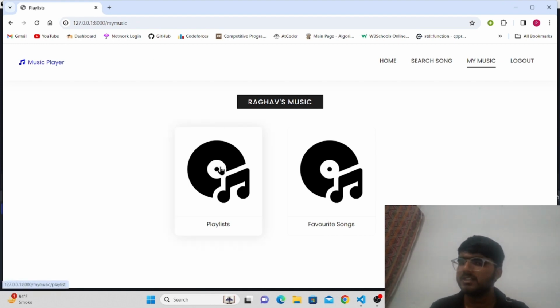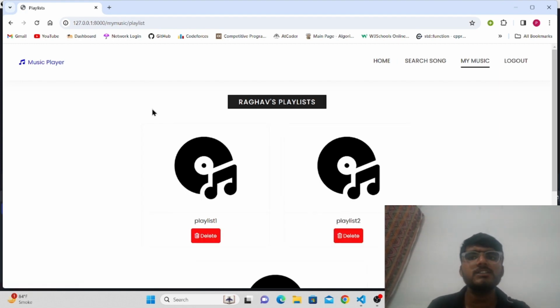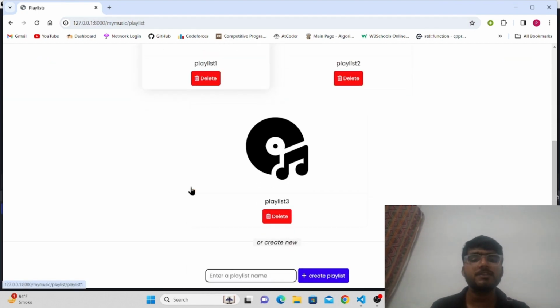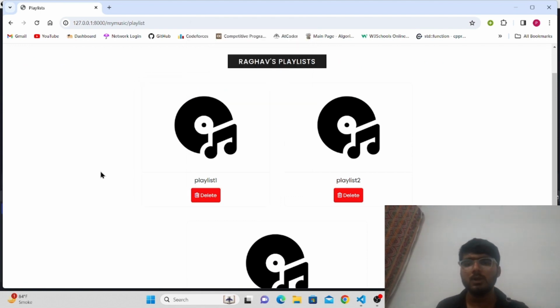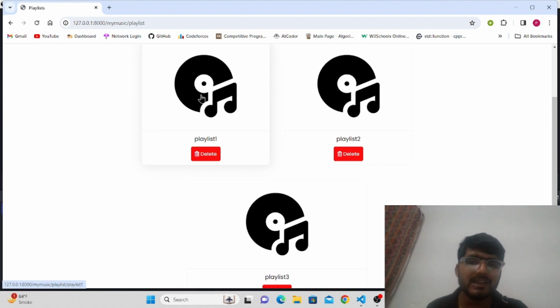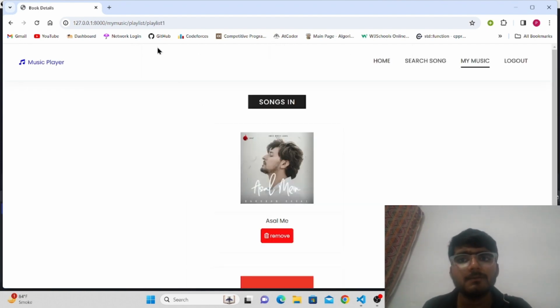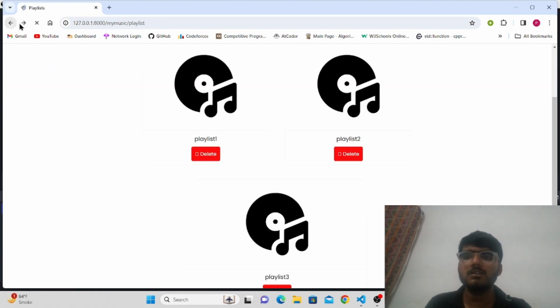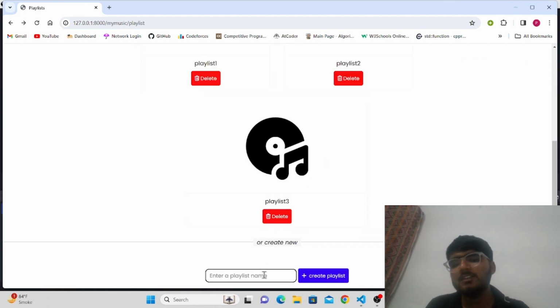We have two options. Once we click on the playlist, the URL which is called is my music slash playlist, and then there are several options. The playlists which are created by you are here. Now we click on a particular playlist. The URL you can see is my music playlist and the name of the playlist. And the second option in this URL, my music slash playlist, you can delete the playlist also, and you can add a new playlist also.